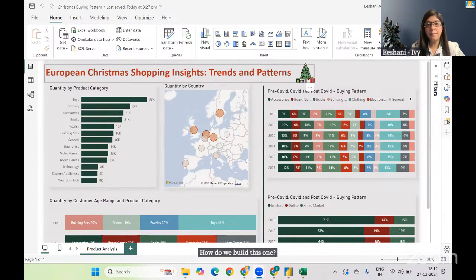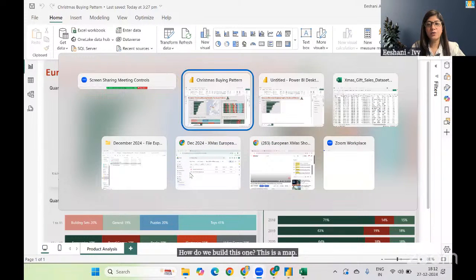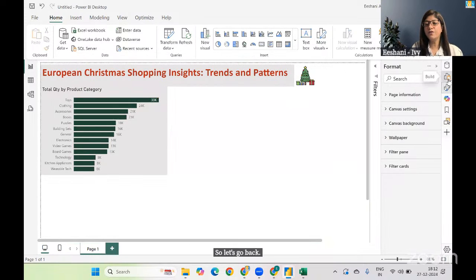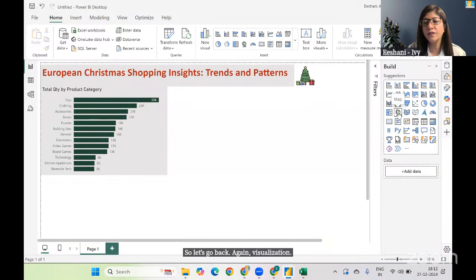This is a map. So let's go back to visualization, and look for this particular symbol of map, a globe. Basically, look for a globe. That should be in your 4th row, 2nd column. Found it? Yes. So click on it.